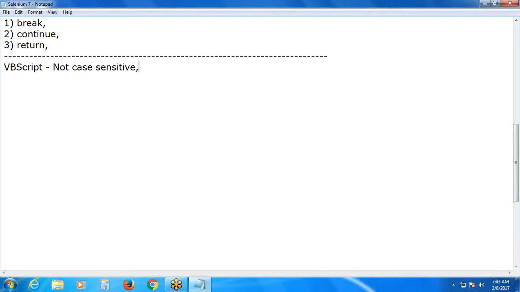VBScript means there is no difference between uppercase and lowercase values. For example, observe: Dim, dimension, for declaring variables. Dim a, no semicolon or formalities. Suppose a equal to 10. Next, MsgBox is a built-in function for displaying the output: a.